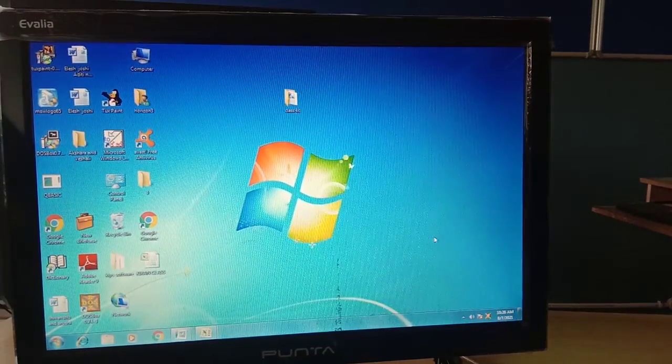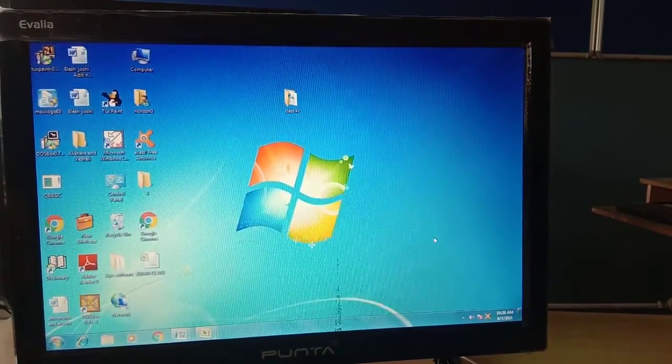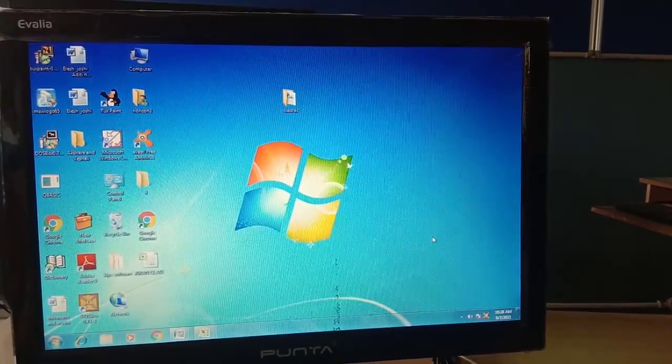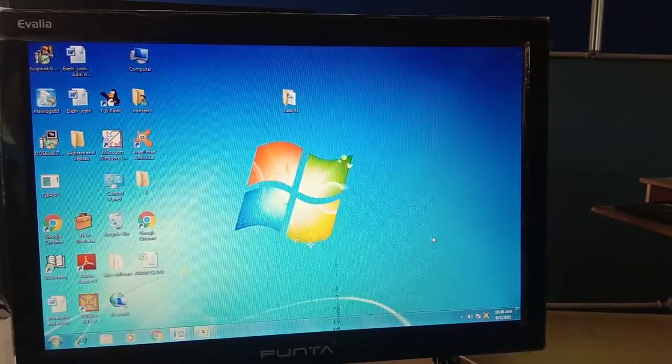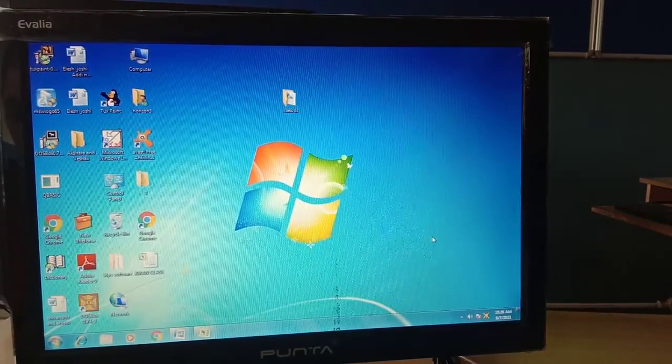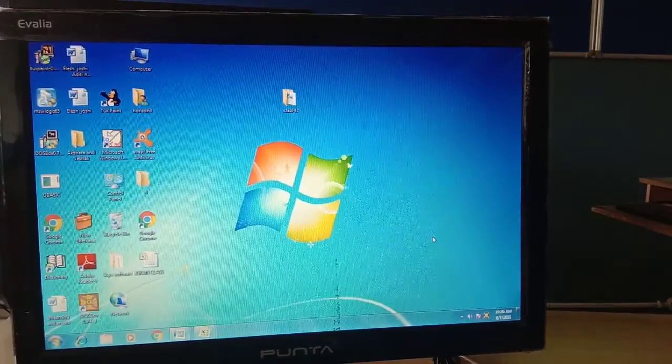Everyone, welcome you all. Students, we are going to revise chapter 2 again. The first half of chapter 2 we have already revised, and today we are going to learn a few more things, or revise a few more things, in Windows 7.